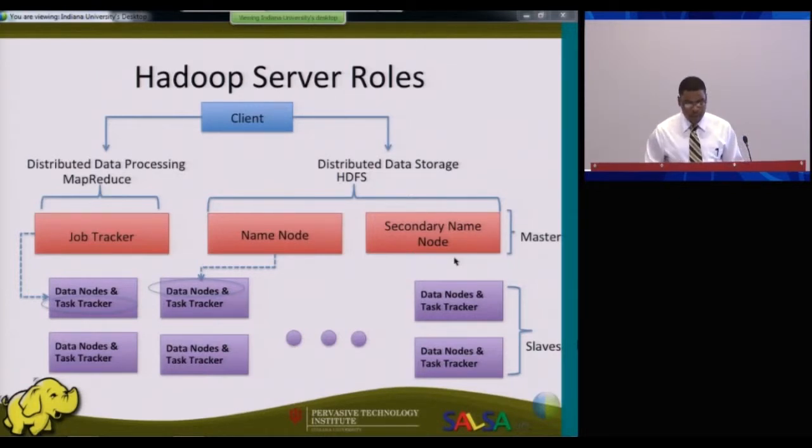Also, I want to mention this thing called the secondary name node. There's sometimes a misconception that it's a backup for the name node. But in fact, it doesn't really support high availability of that data. Once in a while, maybe an hour or so, it just pings the name node to get its metadata and such. But it's also important that the name node is not in the data path.